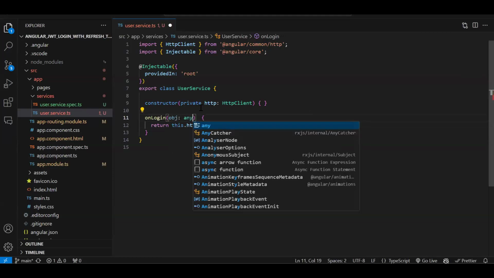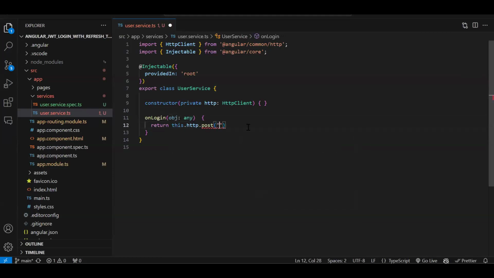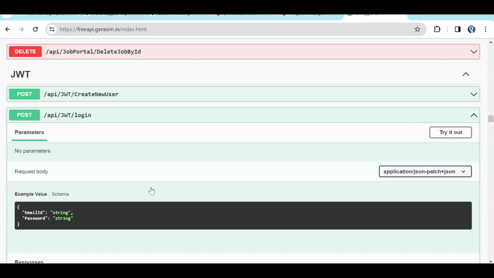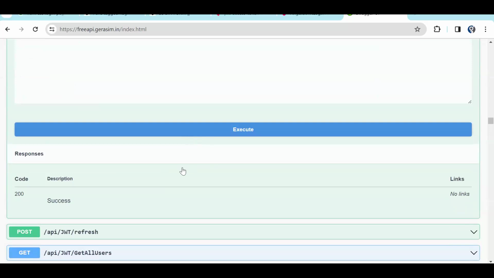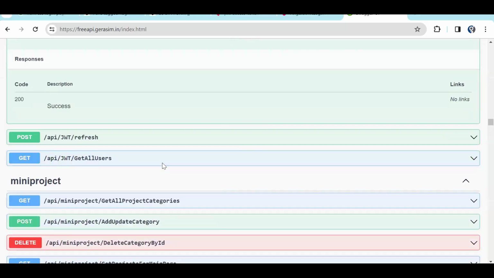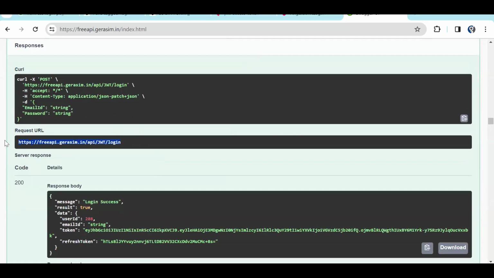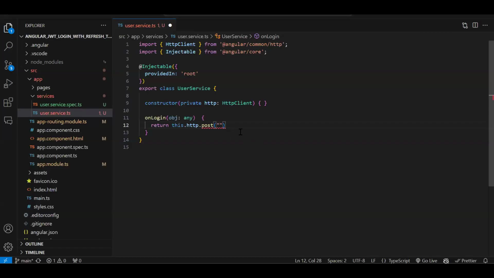I'm not creating an interface or class just to limit the video length. And here we need to pass the API URL. So let me just get the URL. So this is my URL, and we need to pass the object, obj. Now this function returns a data type of Observable. You can either provide a return data type over here, or you can skip it, doesn't matter. So in the user service, we have created the login functionality.